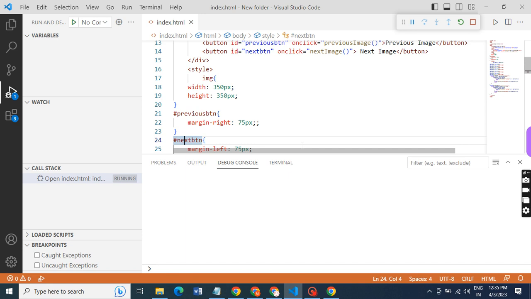Inline in the sense, inside the tag itself, what we are declaring, then only it is inline. This is internal.